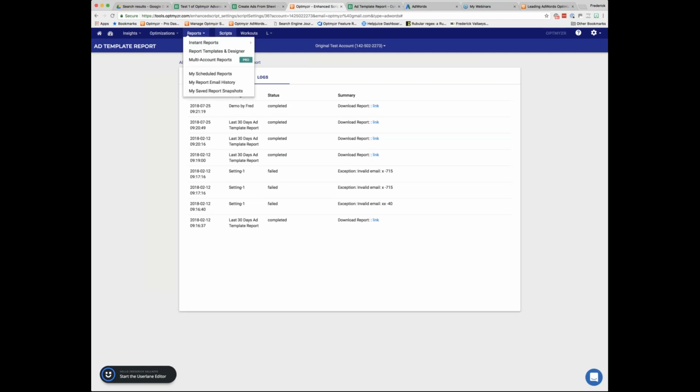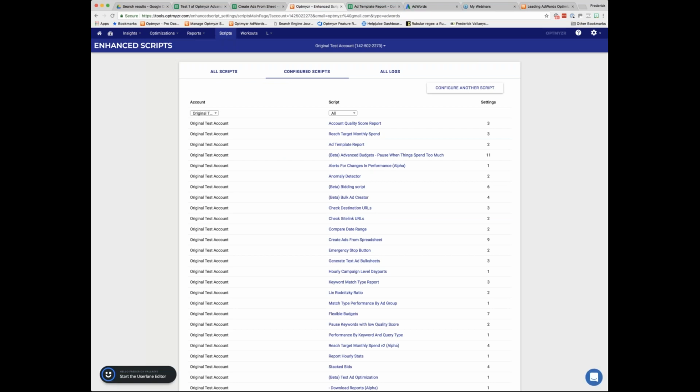Okay, so that is the ad template report, and that's how you set up a script. Now let me show you a couple of other scripts that you can set up. But basically that's the gist of it, right? If you just wanted to understand how to set this up, at this point, you could leave us and get back to your day.